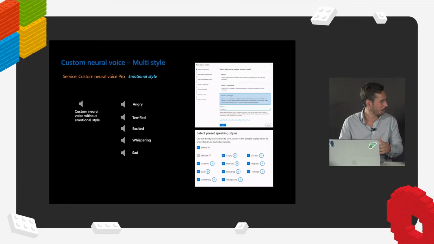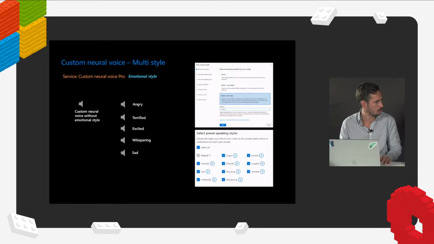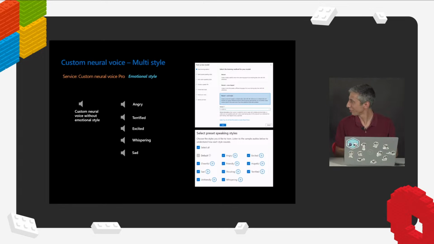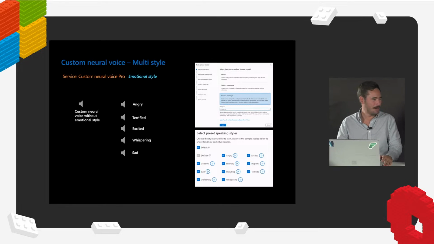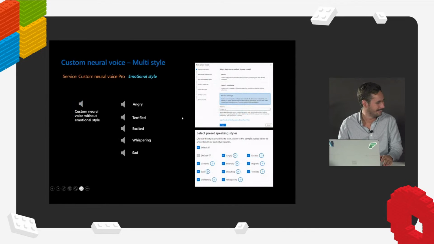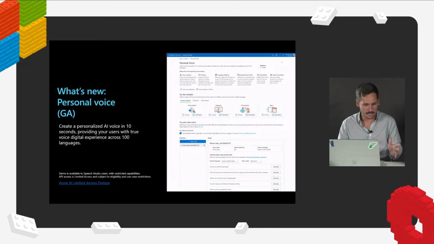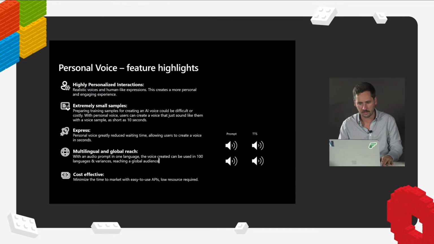So depending on what you want, you can have multiple styles. The first one was the custom neural voice without any emotional style, and then you can add styles on top of that. I thought I was hearing one of my teachers back in school. I hope I have not terrified you. No, but it's really the same voice with different tones. That's something nice that you can have out of the box.